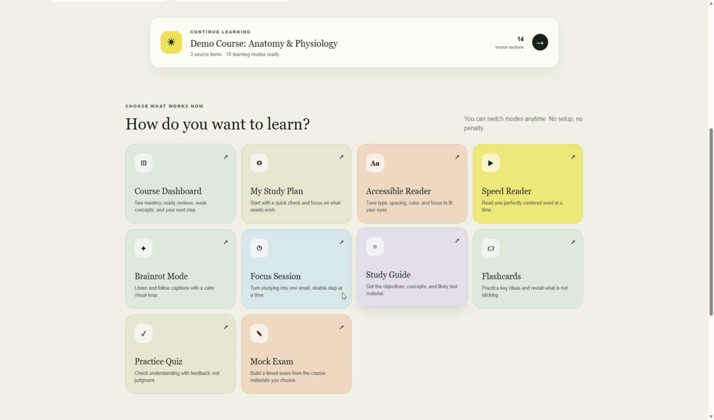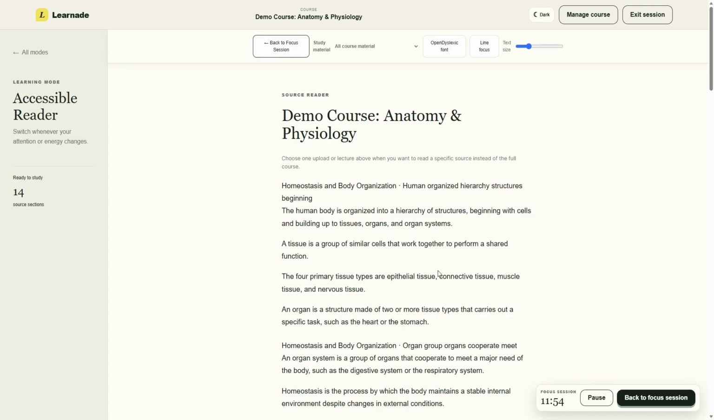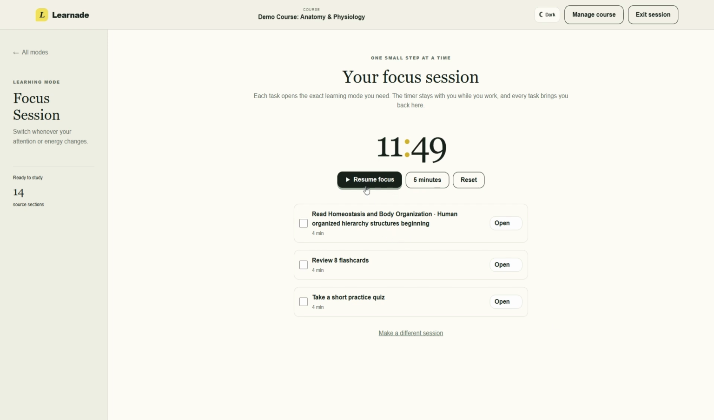For ADHD support, focus session allows me to use a short timer, either 12 or 5 minutes, and links to recommended material for me to begin studying. If I open up that source material, that timer stays persistent so I can stay on track. I also get a nice accolade by Learnade when I've completed that.